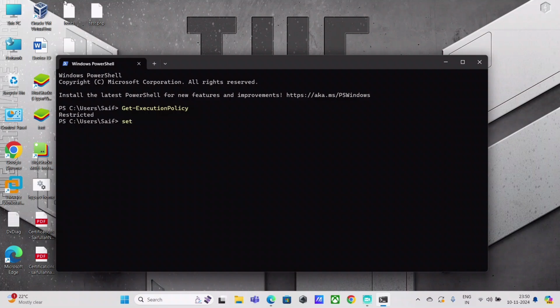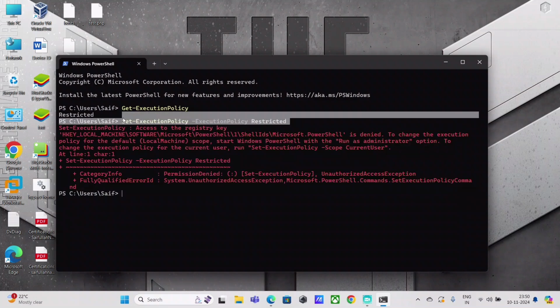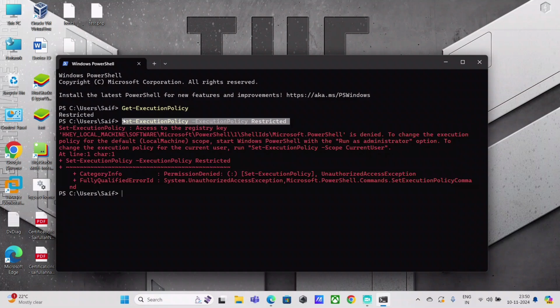In order to push this policy, all you have to do is note down this command, guys: Set-ExecutionPolicy -ExecutionPolicy Restricted. Once this is set, I will show you how it works. Currently you need to run as administrator to enable this option. Once you put this security feature in place, you can actually prevent execution of malicious PowerShell scripts.